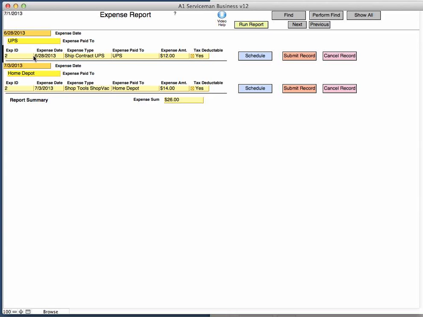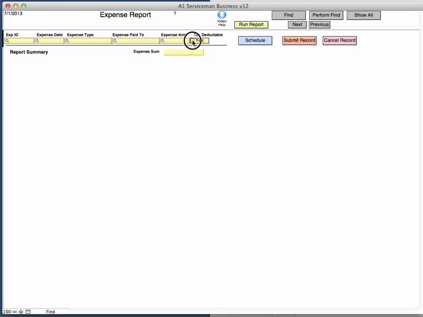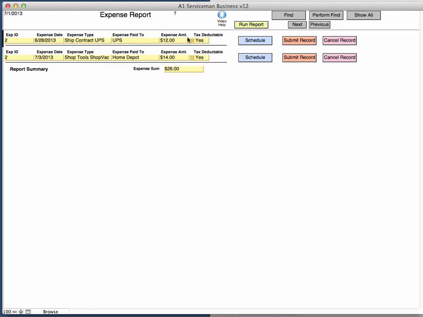So if you're doing a find and you go in and you say, for example, I want to see everything that is tax deductible, you put a check in this checkbox, say perform the find, and it will compile all of those items that are tax deductible and then provide those to you, and the summary at the bottom.